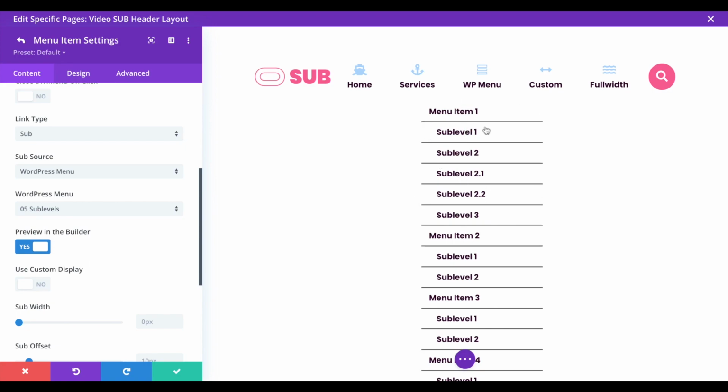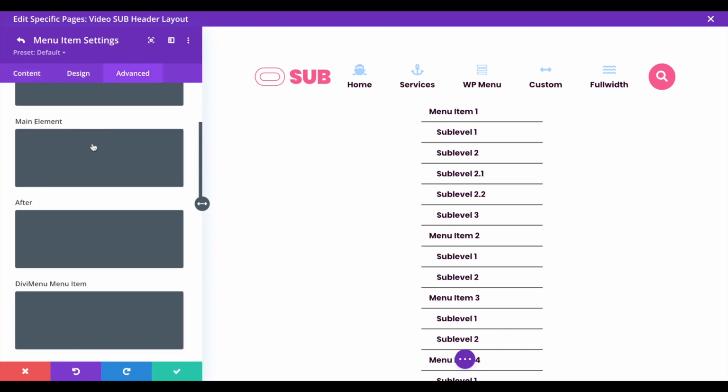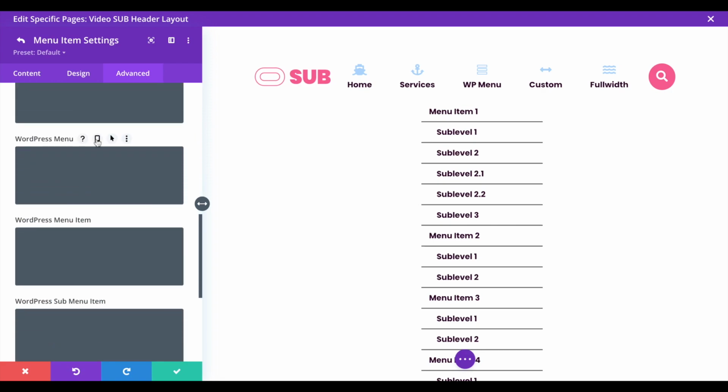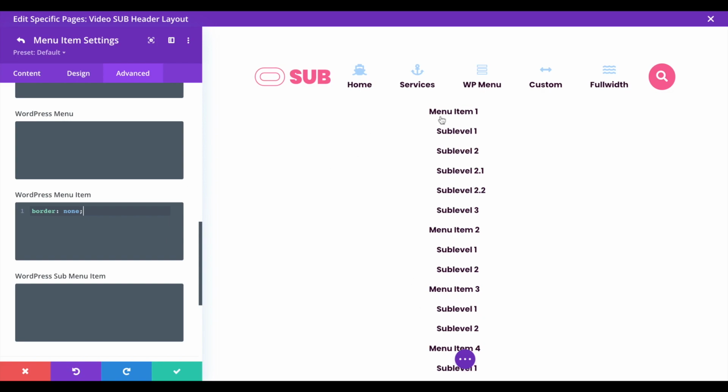In case you don't want the border bottom in the menu items, I'm going to go to the Advanced tab, Custom CSS, and just Divi menu item, text icon, WordPress menu, here it is, and WordPress menu item. Okay, so I'm going to just type border none. In this way we are removing all the borders from the WordPress menu item.